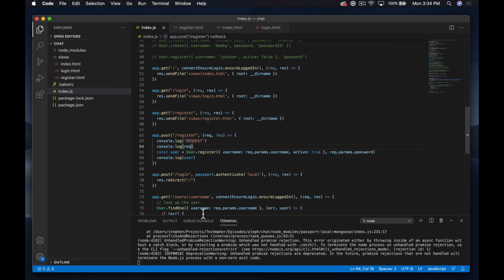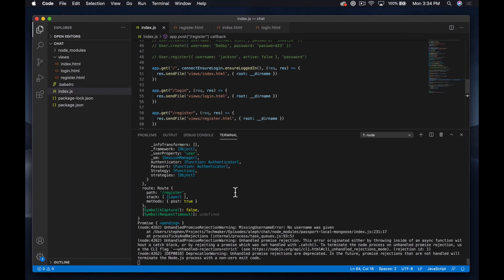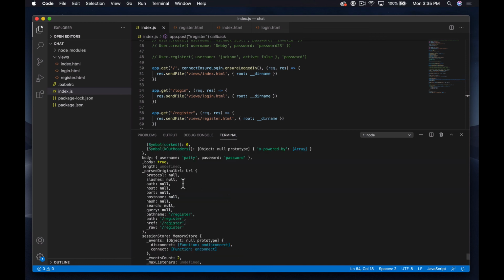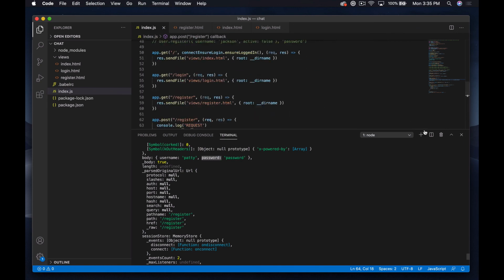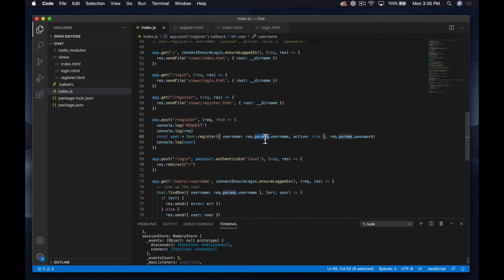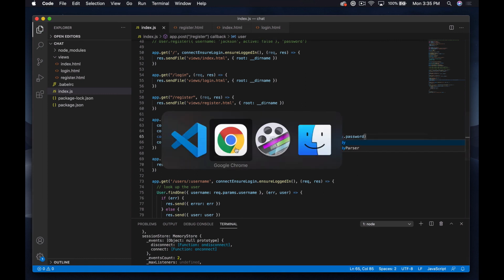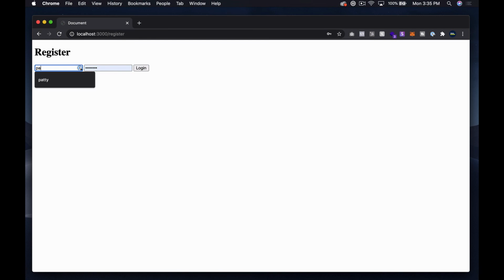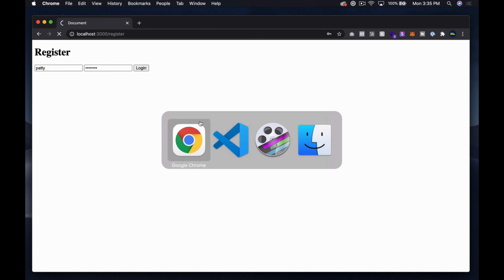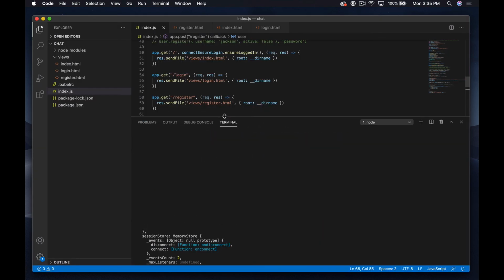And let's see what that did. Something broke somewhere. No username was given. So I've got request body and password. So let's change that from params to body. Request.body.username and body.password. And let's refresh, and we'll do Patty again and password. And it's probably going to, well, let's see what it does.